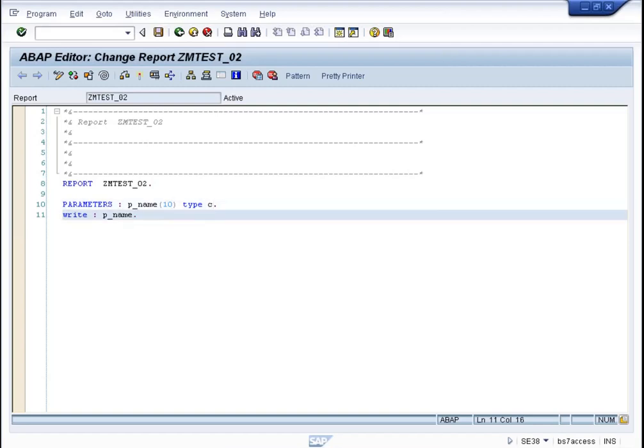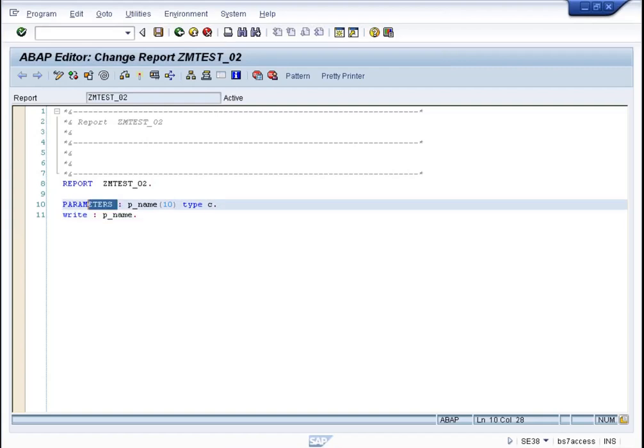So here what I am giving is: parameters is a keyword, P underscore name is a variable, type again is a keyword, and C is a data type. So I repeat, parameters is a keyword. This is a variable, you can give any name. Type is a keyword, and C is the data type.